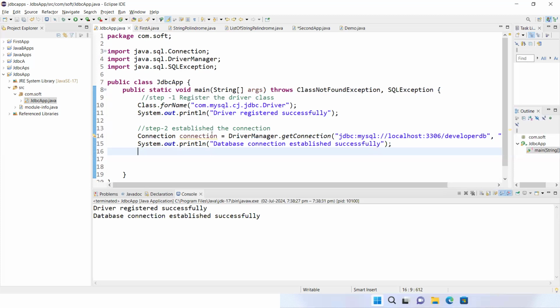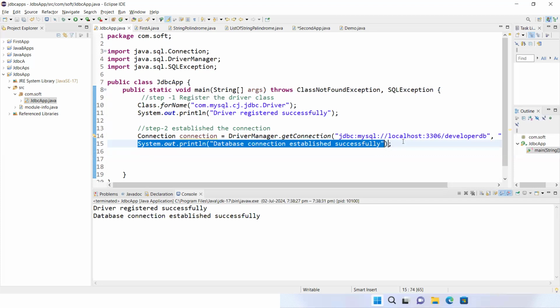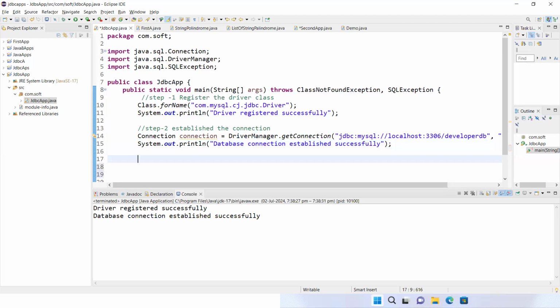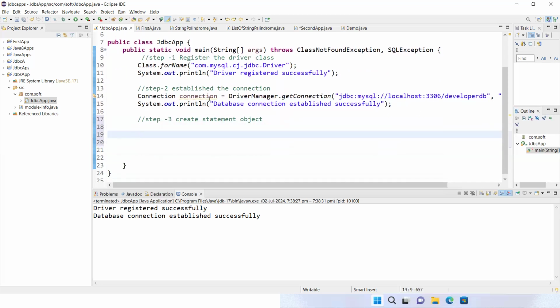So if it is getting the connection, then what should I do here? Line number 15, this line will be executed, right? So after that, what should I do here, guys? There is step 3. What is step 3? If you check here, guys, register the driver, get the connection, create a statement object. I need to create a statement object, guys. Create statement object, right?